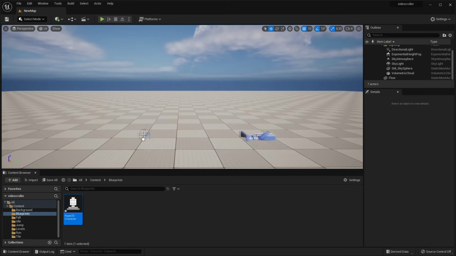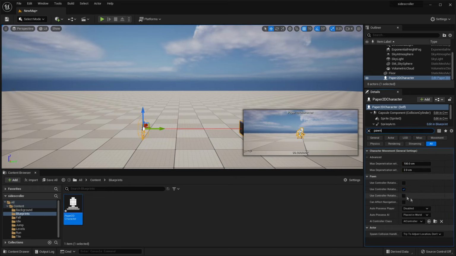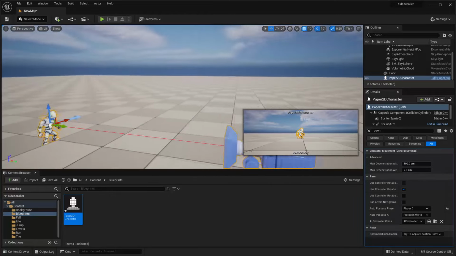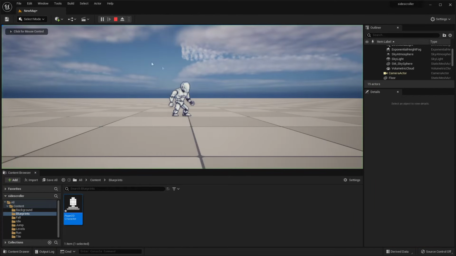And then drag in the Paper 2D Character. And we just want to select it, and under details, go Pawn, and change this Auto Possess Player to Player 0. This way we're just going to automatically possess the Paper 2D Character inside of this level. And now if we go play, we should start as this 2D character inside of this world. Although you may have noticed something, we can't move or control our player character.